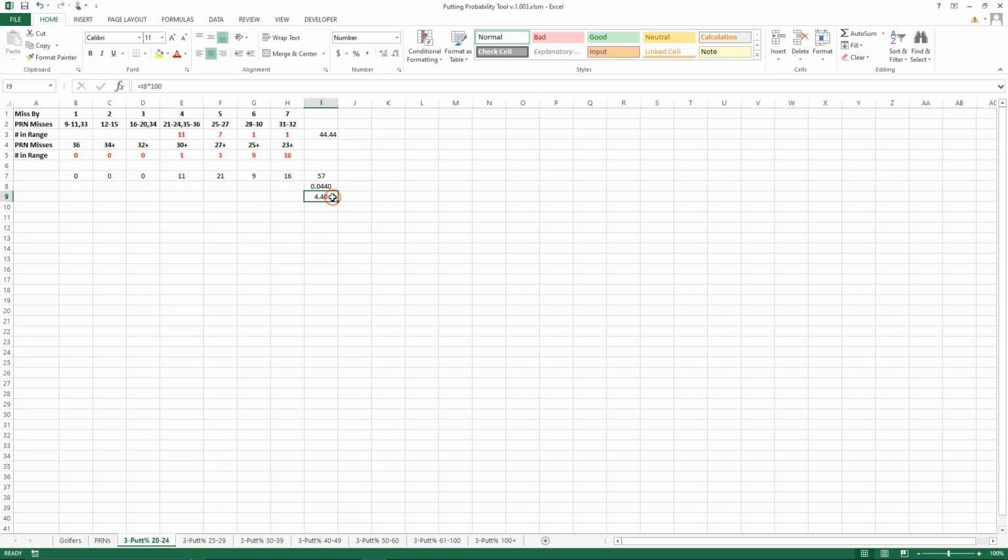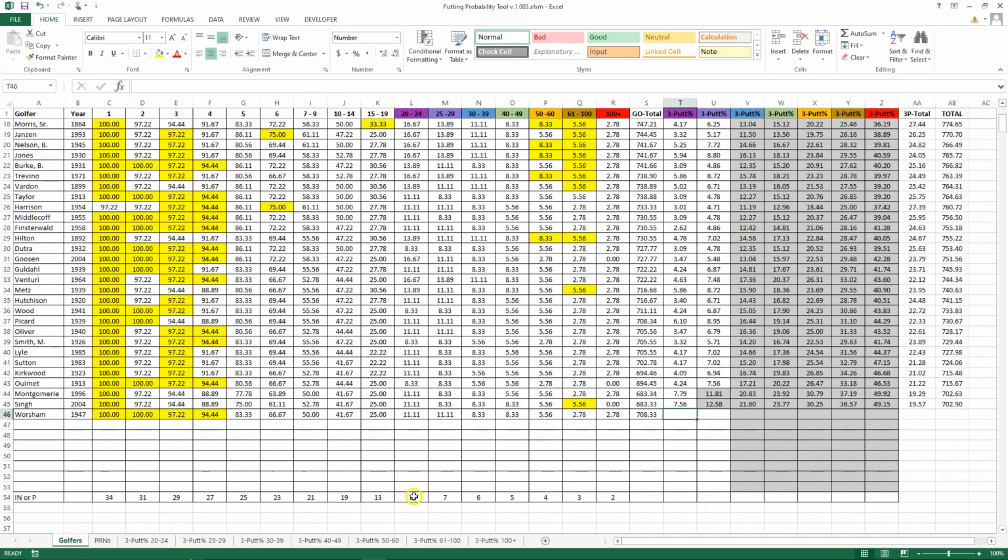We see that he has a 4.4% chance of 3 putting from 20 to 24 feet if he goes for it on that first putt. So this number we're going to take and put over here in the golfers tab, and it's going to be 4.4, and it'll add a 0 for us because of the way the cell's formatted. You just continue on in the same fashion, filling in each of these boxes. I'm going to do a couple more for you.